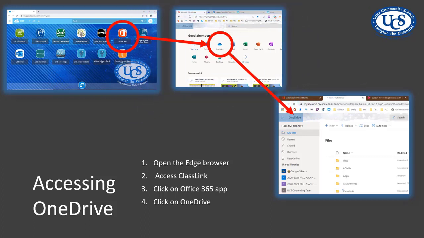Finally, click on OneDrive. Now you have access to OneDrive, where you can upload and download documents. OneDrive is in the cloud, so all your documents are always backed up and can be accessed on any computer with internet by logging into OneDrive.